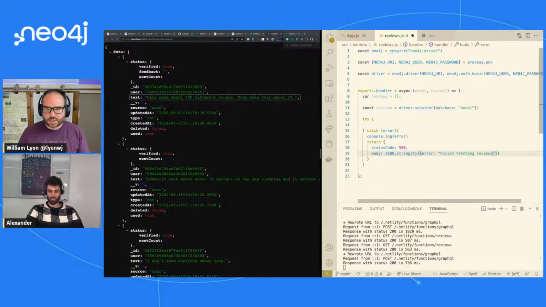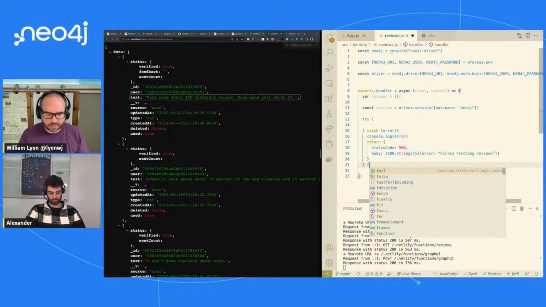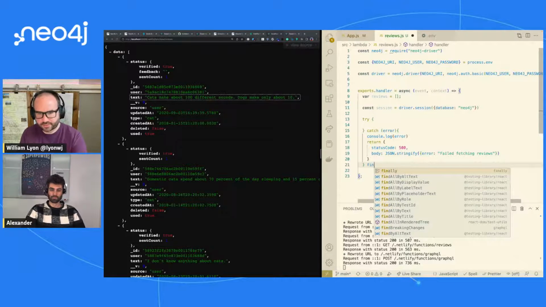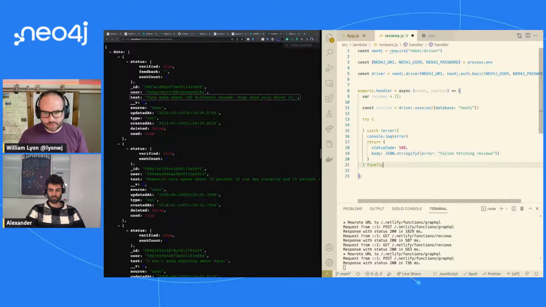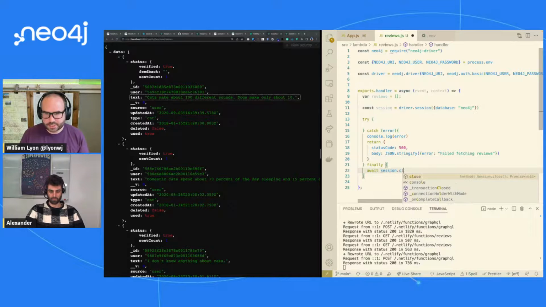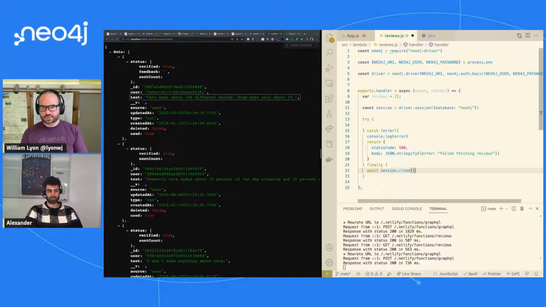Reviews. So if we encounter some error in our try block here, we'll just return a 500 error from our endpoint. And then here in the finally block, we will close our session. We want to make sure we always remove those so we aren't unnecessarily hanging on to a connection to the database if we don't need it.